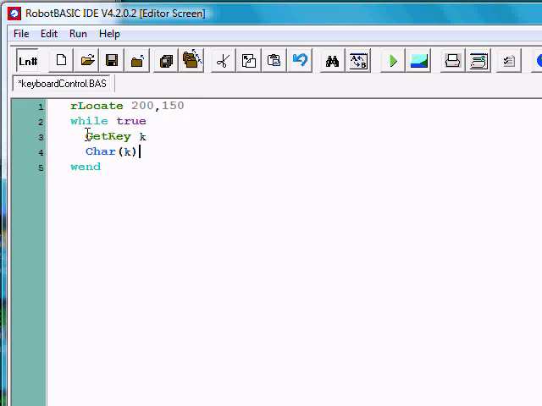Now, since we don't know whether the user is going to press uppercase or lowercase keys, we're going to convert this key always to an uppercase. So I'll simply say upper character K, and that'll take the code, turn it into a character, and then make sure it's an uppercase character.